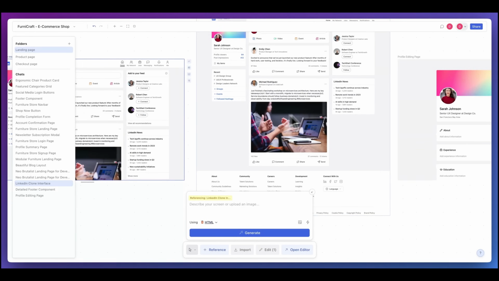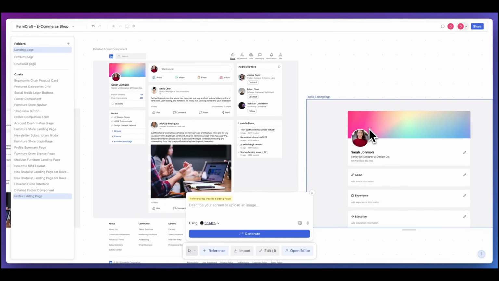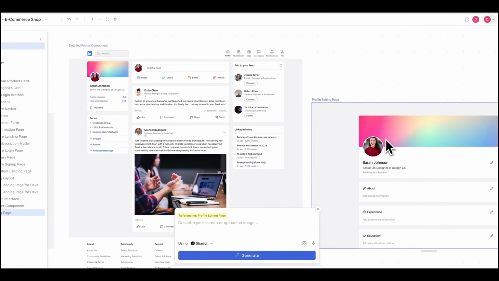In terms of some of the subtle details, if I quickly look at the profile editing page adjacent to the context that it was referenced, what we can see is we have continuity between these two different elements.